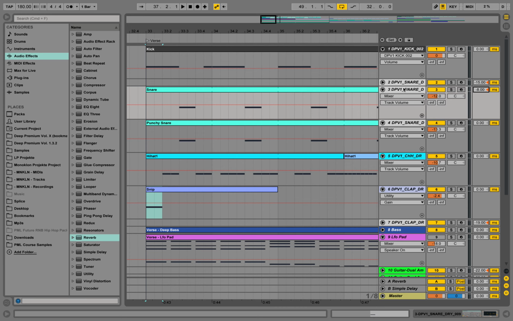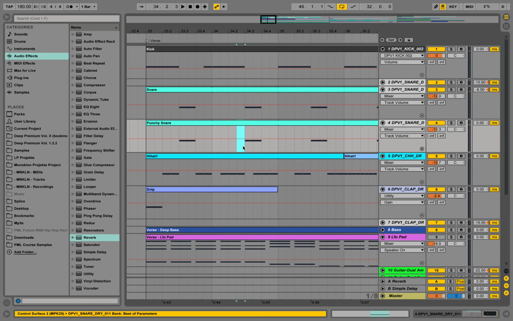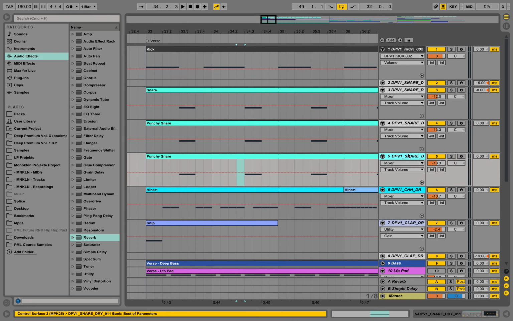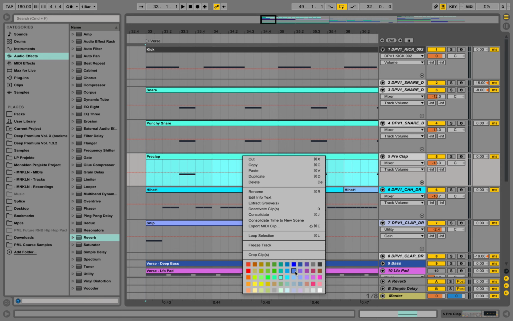Anyways, what I like doing is putting in a second clap that's just hitting in here and sometimes even a pre-clap. So this one would be located here maybe. Let's duplicate this track quickly and rename it to pre-clap. Call this clip pre-clap as well. Put a different color on it.